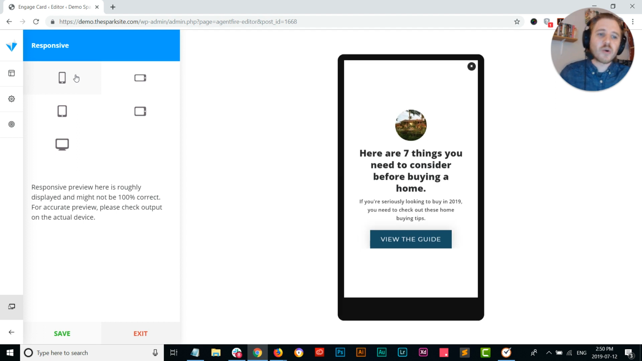You can see when it goes down to a mobile phone, it does trigger to be full screen. This is important because of the amount of content in it. You don't want it to feel smushed or messy. This gives everything a little bit of breathing room and allows you to deliver that message a little bit more effectively. So these are the two new Engage styles that are now live on your Spark sites.